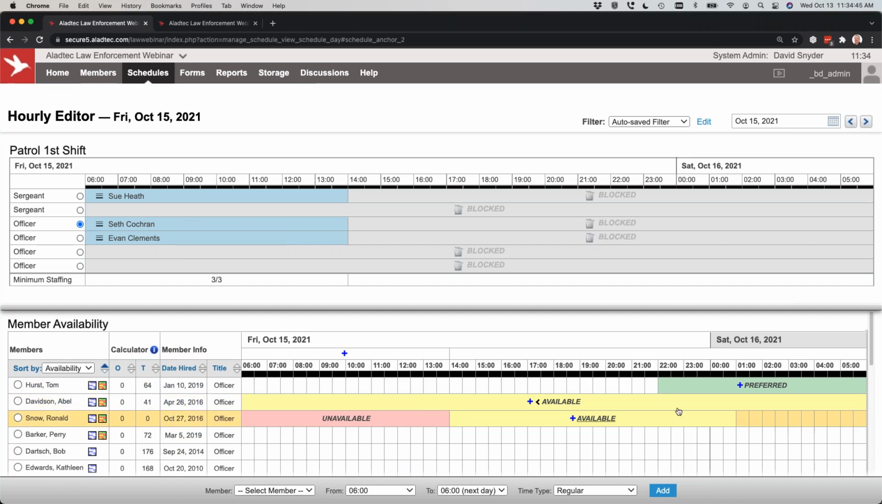So Seth is now working here, and now we see some other information such as availability that people have submitted. These are how members can let you know if they prefer to work a particular day or hour, if they're available to work, or maybe they're not available to work. So there's different types of availability people can submit.